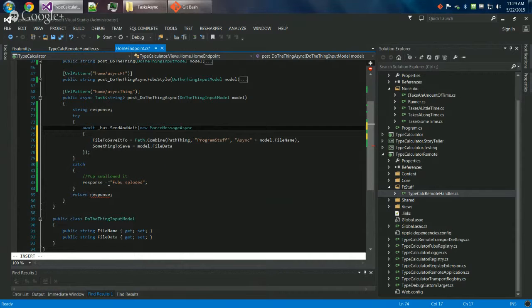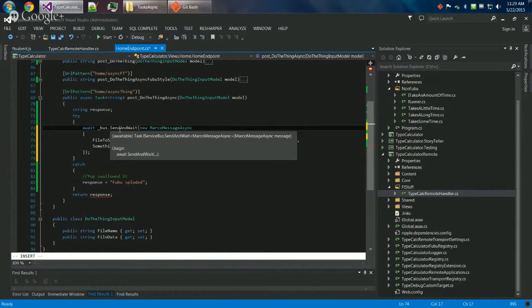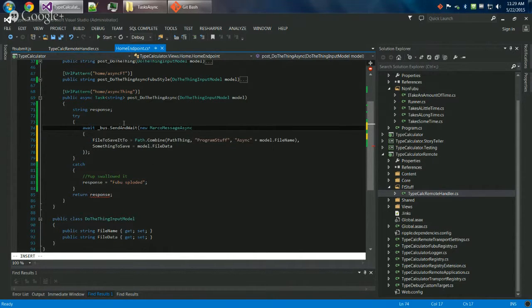Or bus dot request is the same thing, so if you change that to request, then there's a response you could get back and return, but you just have to await it. Happy? That'd be the more correct way to use that, so you're not actually spinning off separate tasks that are just going to be blocking elsewhere.